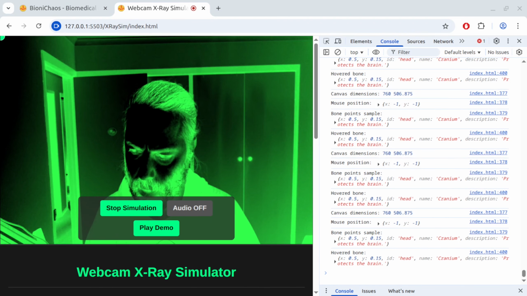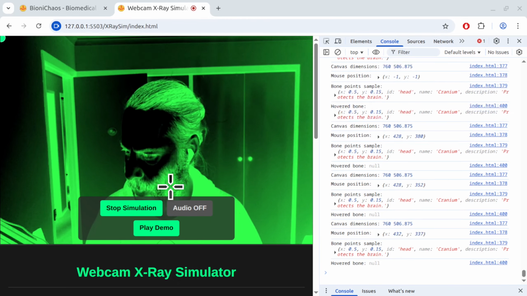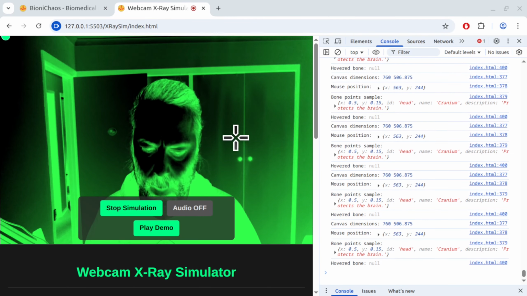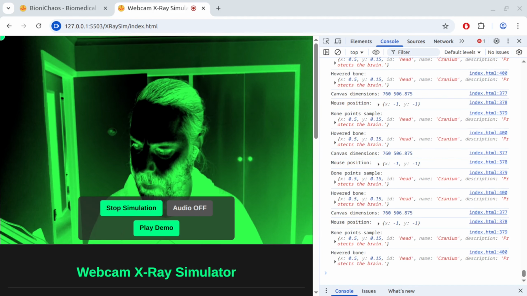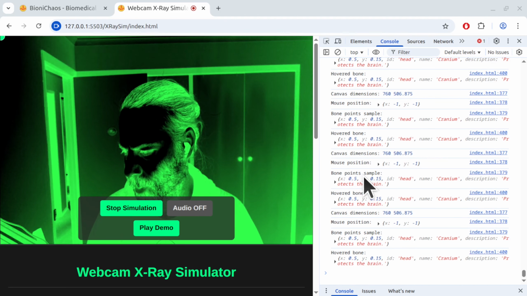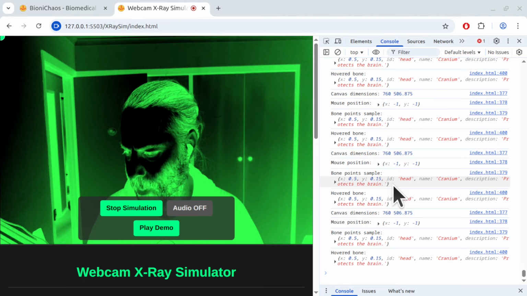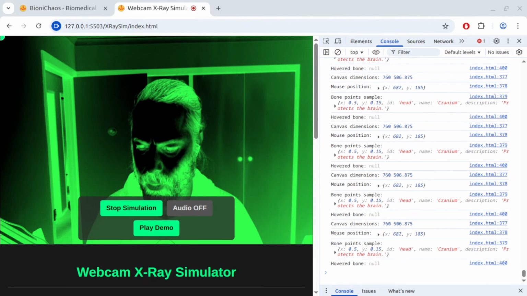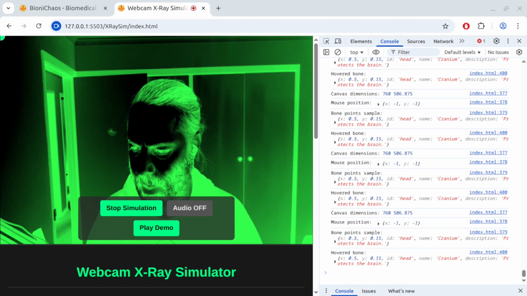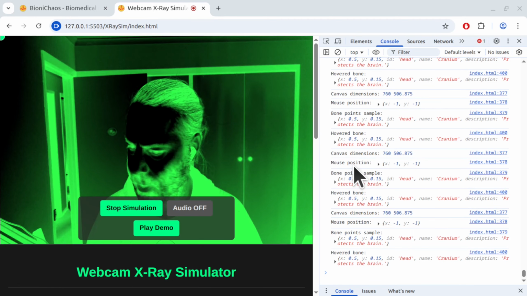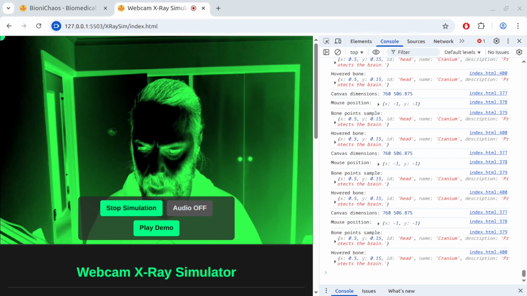Okay, it's still not working. I still don't see the bones. They seem to be off where they're meant to be. Yeah, can you explain what's going on? I do see now bone point sample, but they seem to be in the wrong place. So I'll just add an image for you as well, if that helps.